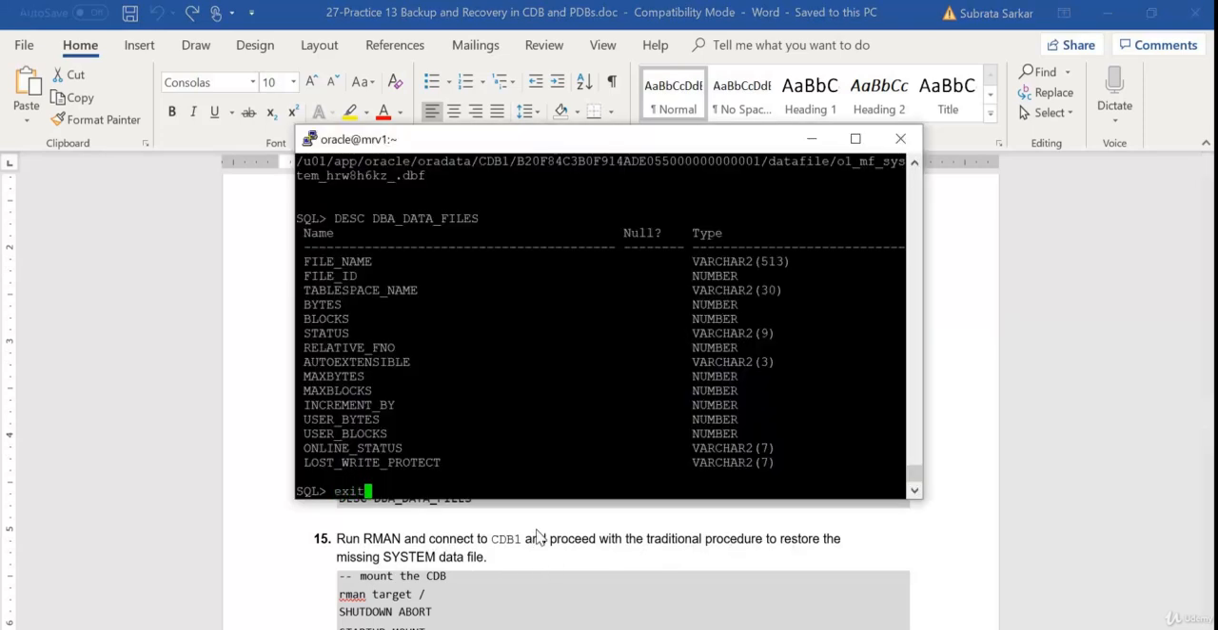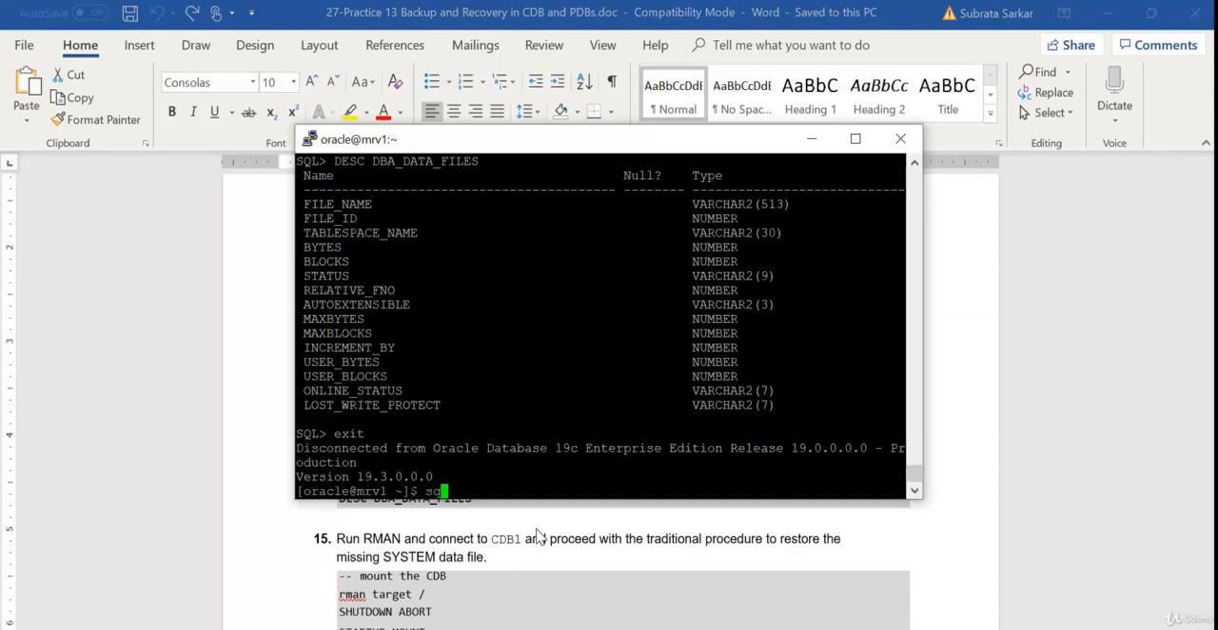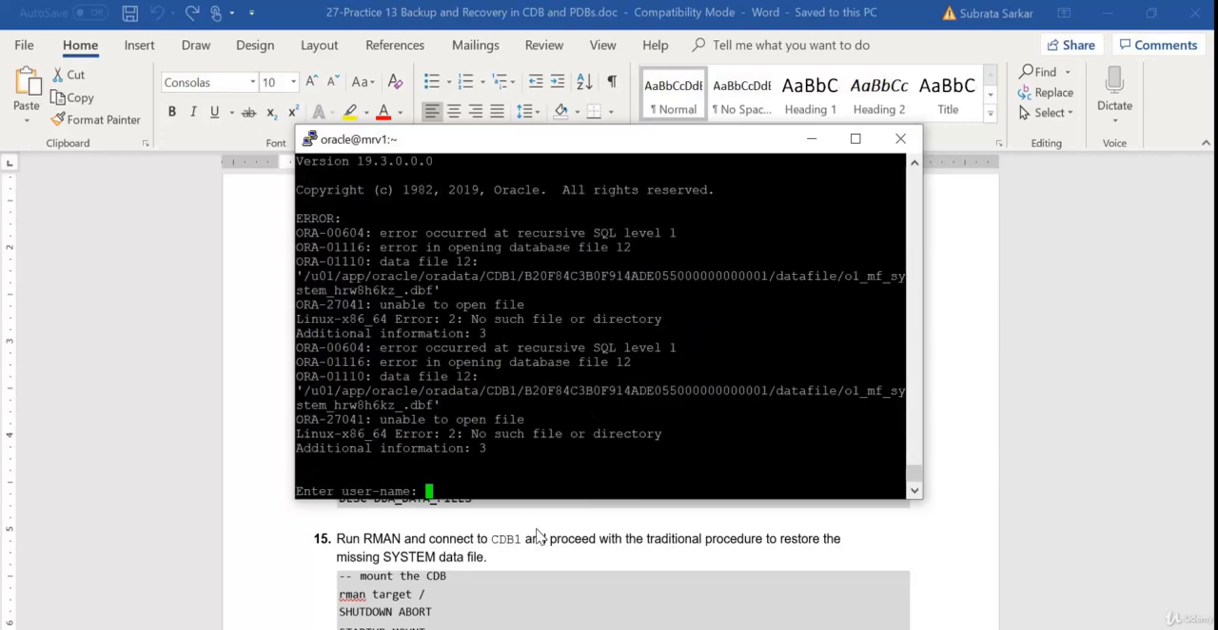Okay, so we'll do it. Let's try to connect to PDB2 as system, Oracle, PDB2. Yeah, now you see there is an error. It cannot identify the file.